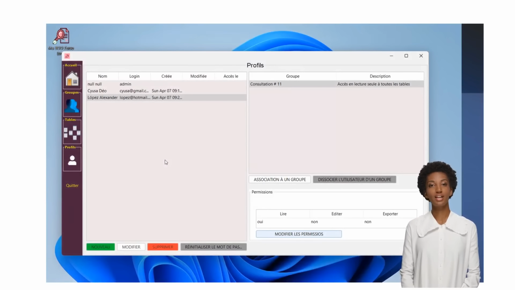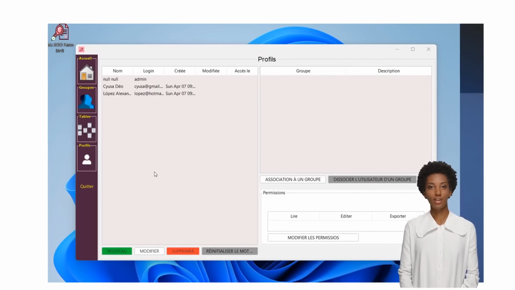These users can access their account with their password and username through the client application, allowing them to view and modify the data.